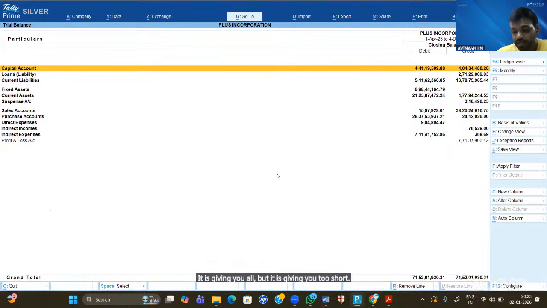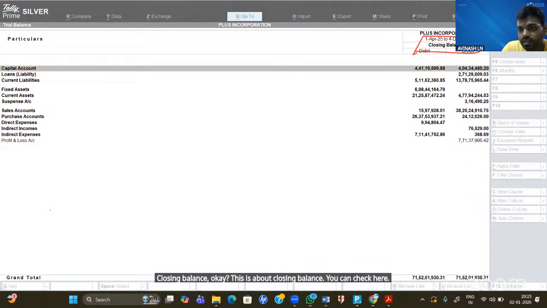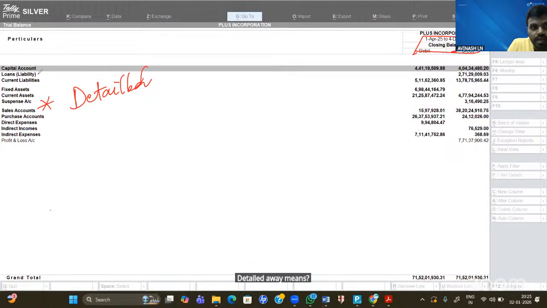And even it is closing balance. Okay, this is about closing balance. You can check here. This is about closing balance. Now I want this trial balance in a detailed way. Detailed way means, say, under loans, what items will come? Current liability, what items will come? Under fixed assets, what items are there? Under current assets, what items are there?